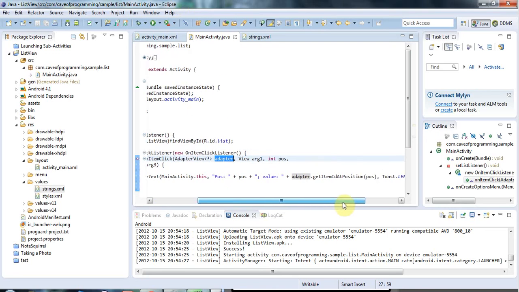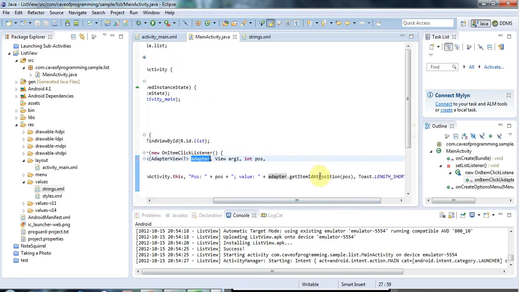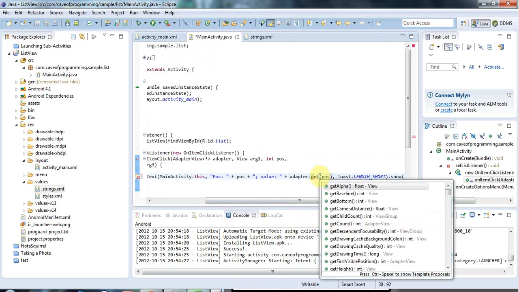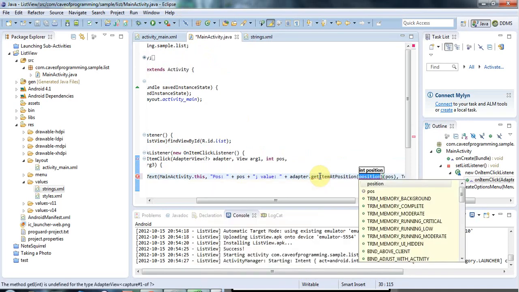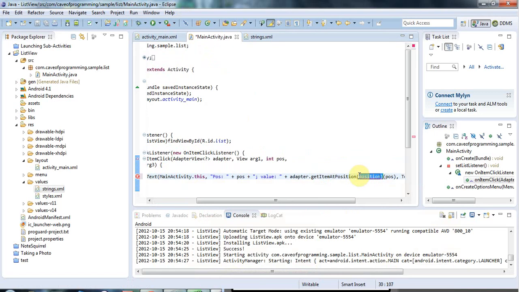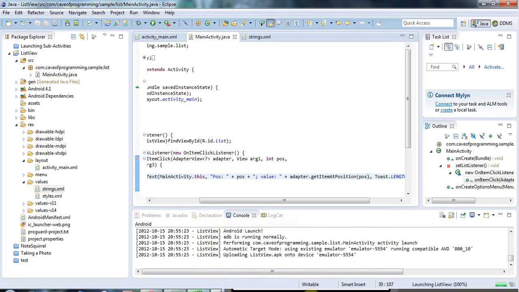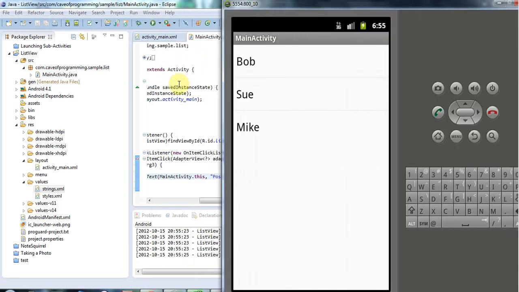I think, oh yeah, I called getItemId at position, and that's getting me an ID for the item, but what I really want is getItem at position. There we go. So I want to get the item itself, and because I added strings to this list, the items will be strings. So finally, let's try running this again, and this time hopefully it should actually work.